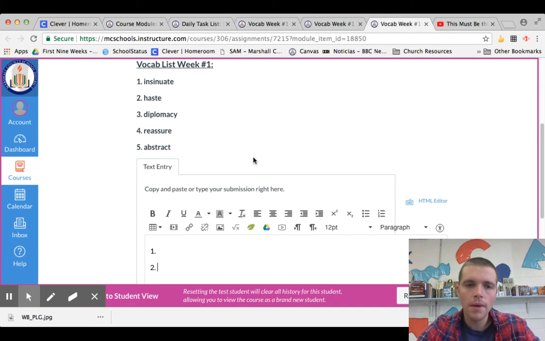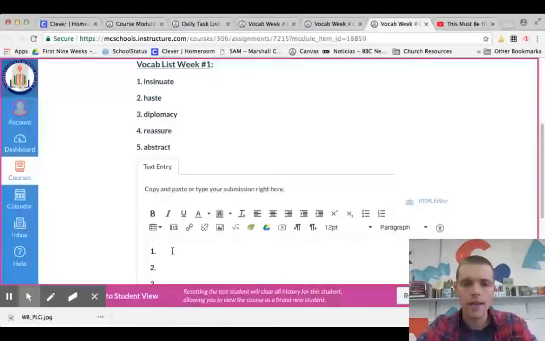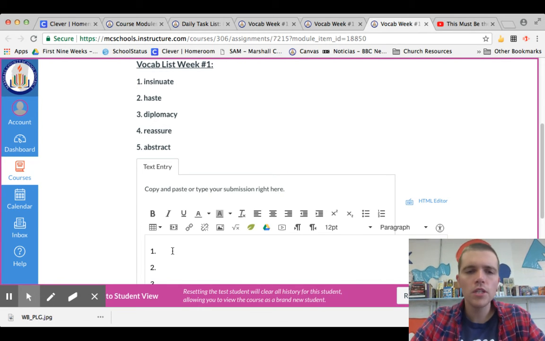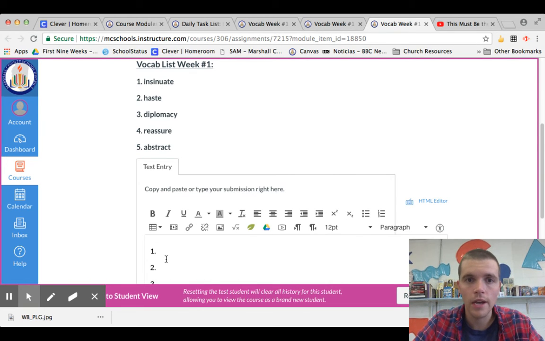And now you know what these words mean. You know what insinuate means. You know what haste means. You know what diplomacy means. All you need to do is write a sentence using that word. So I'll give you an example, and you cannot use my sentence when you write yours later. Sorry. But here's how I might do it. So I'm using the word insinuate, and I now know that it means to hint, basically, to try to allude to something but not tell exactly what it is.